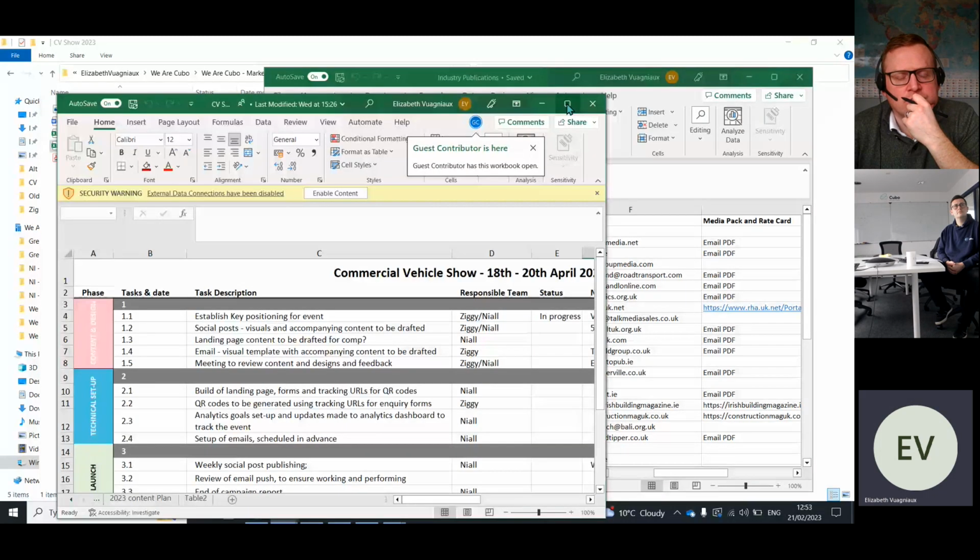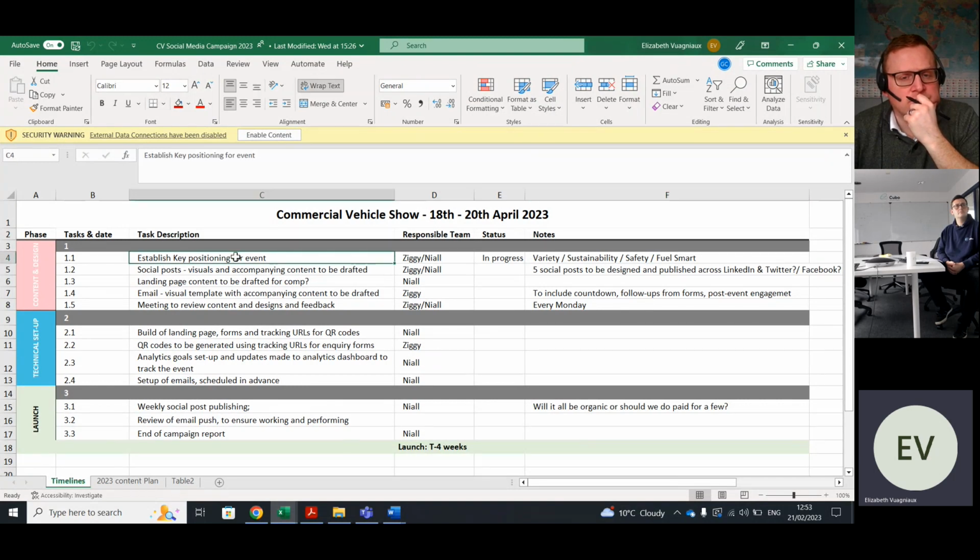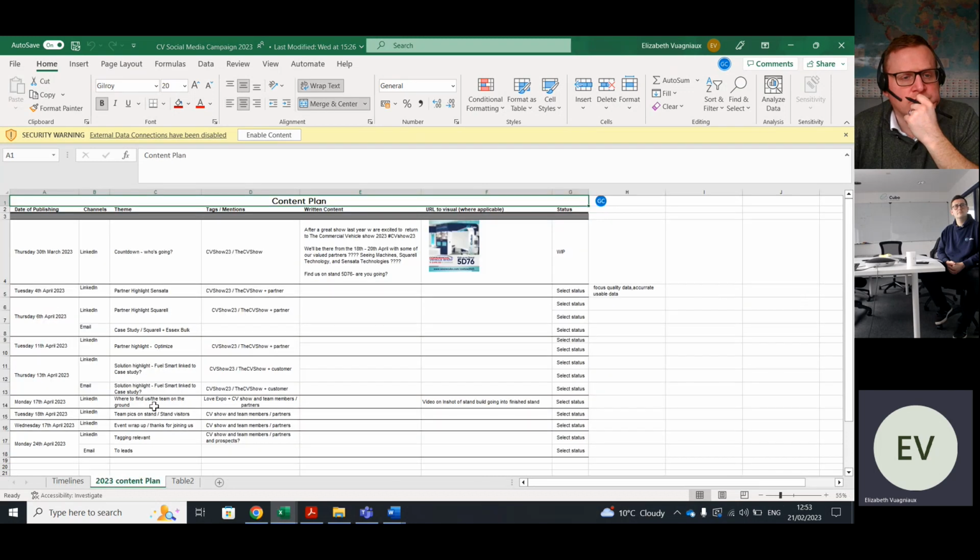So if I just expand this, you can see these are the timelines of what we need to do. So what phase are we in? Content and design, technical setup and launch. What the task is as far as the social media plan goes, who's responsible for it, what the status is, and any notes that we need. And then the overall content plan, we go into a wee bit more detail. So these are the dates that I would actually be publishing that.